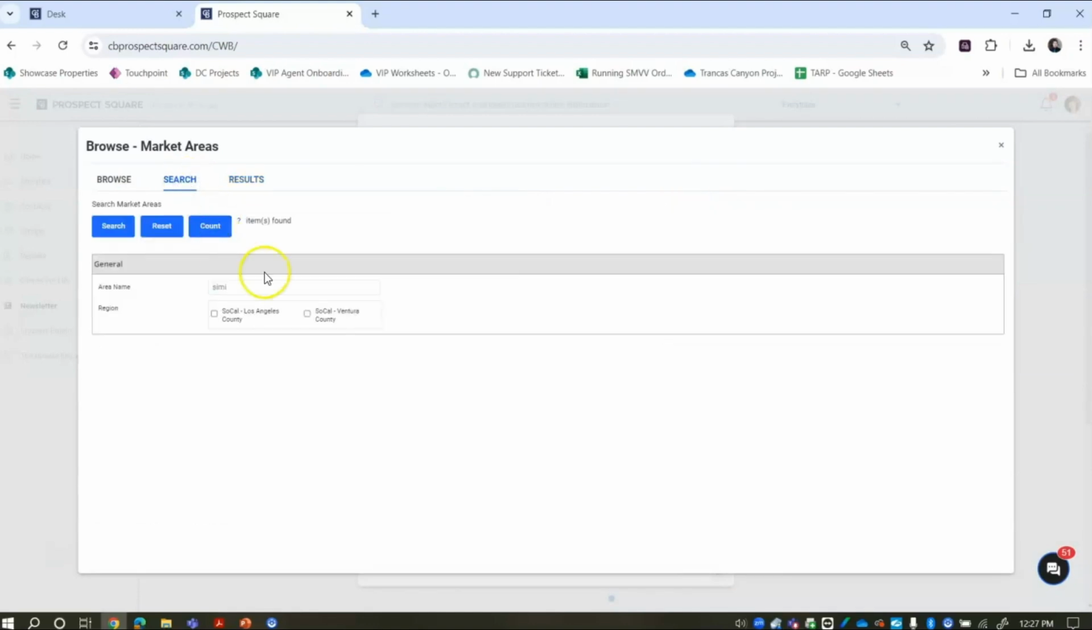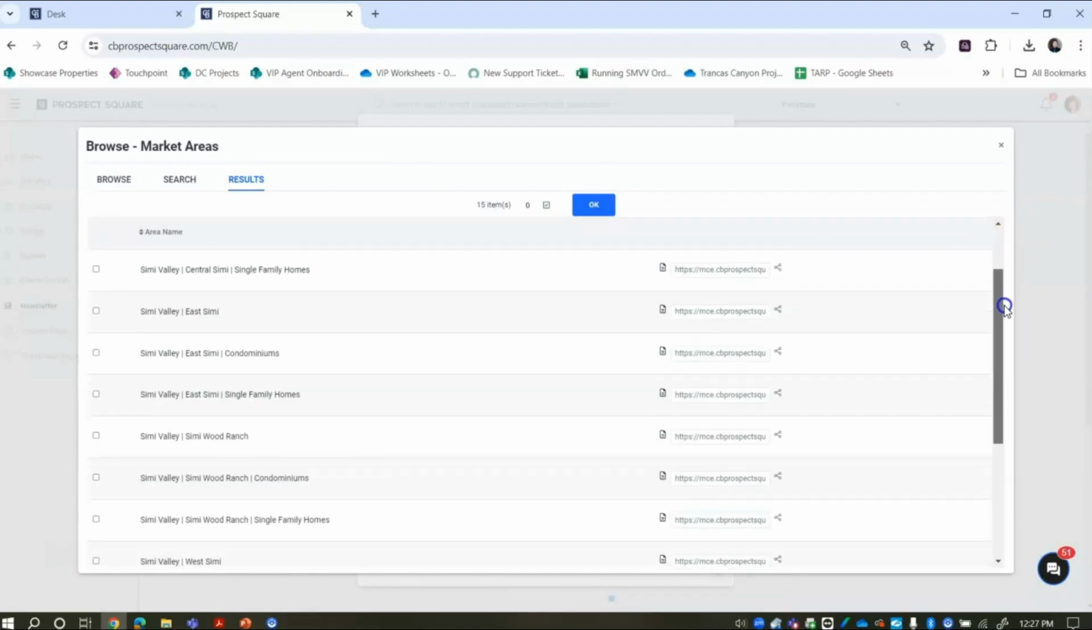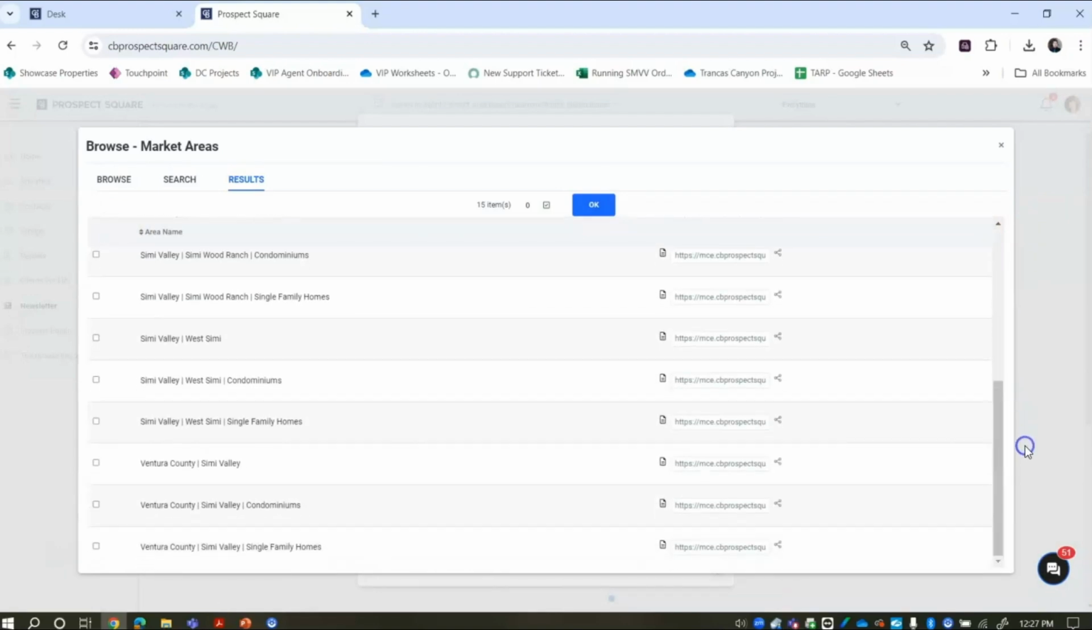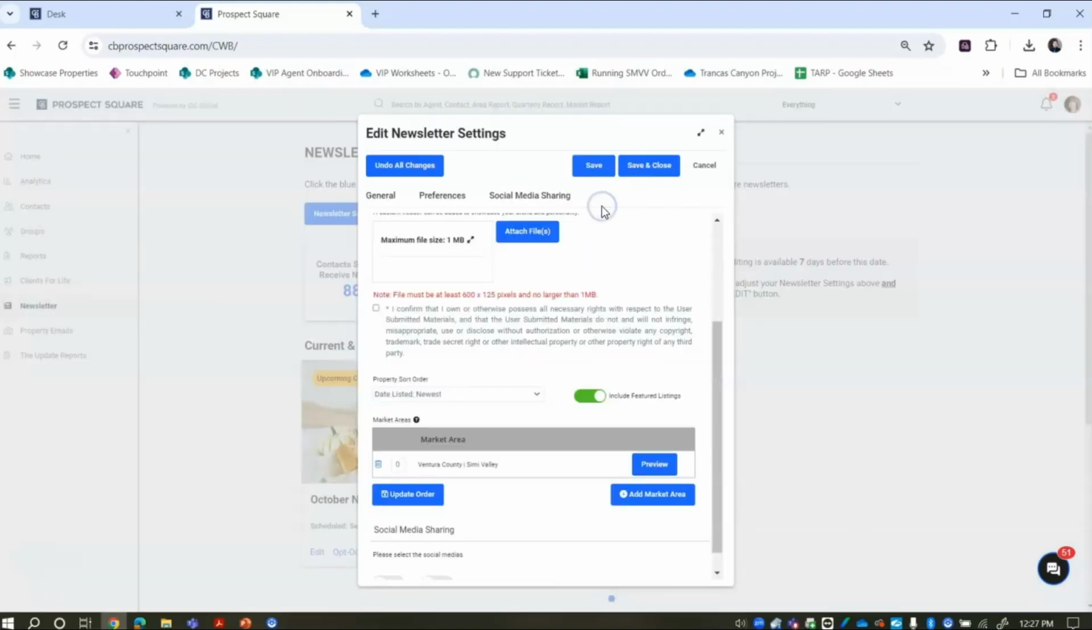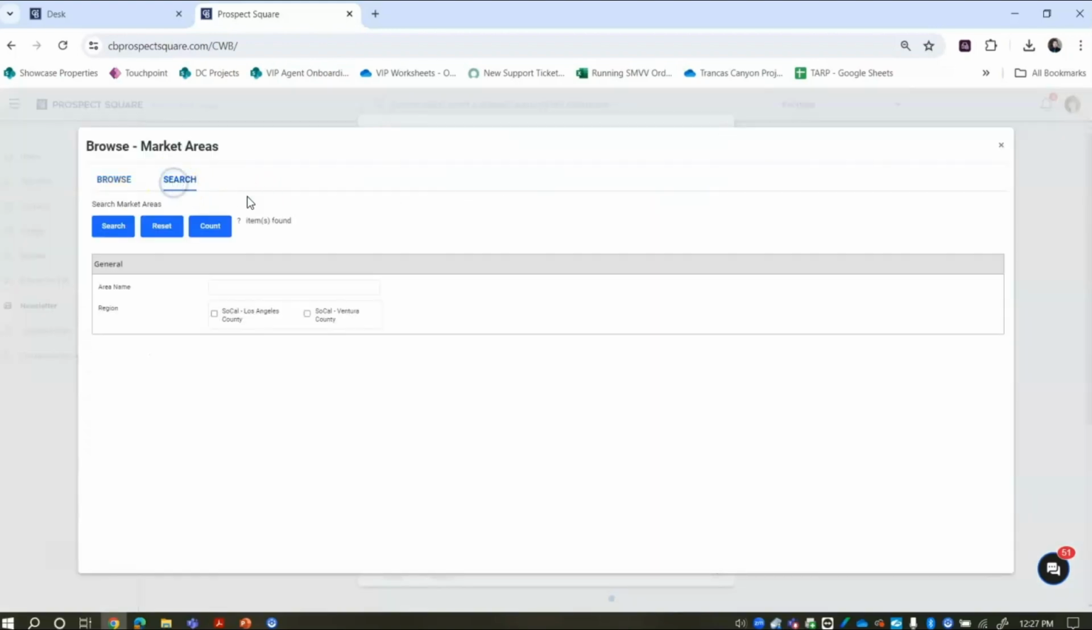I'll make this a little bit easier on myself and go a little bit broader. So in this case, you can see we've got all of Simi Valley here. But in this case, I'm just going to go ahead and select on Ventura County and take a look at Simi Valley as a whole. You can see within some of these MLS areas that if they'll have condos or single family homes, you can just select the one house type. Now, additionally, if I want to go in and add multiple areas, I can start doing that as well.